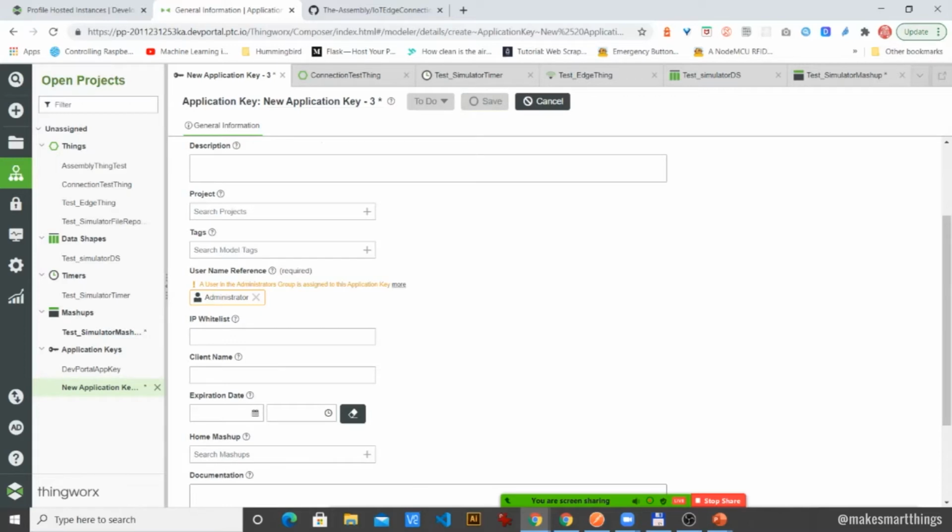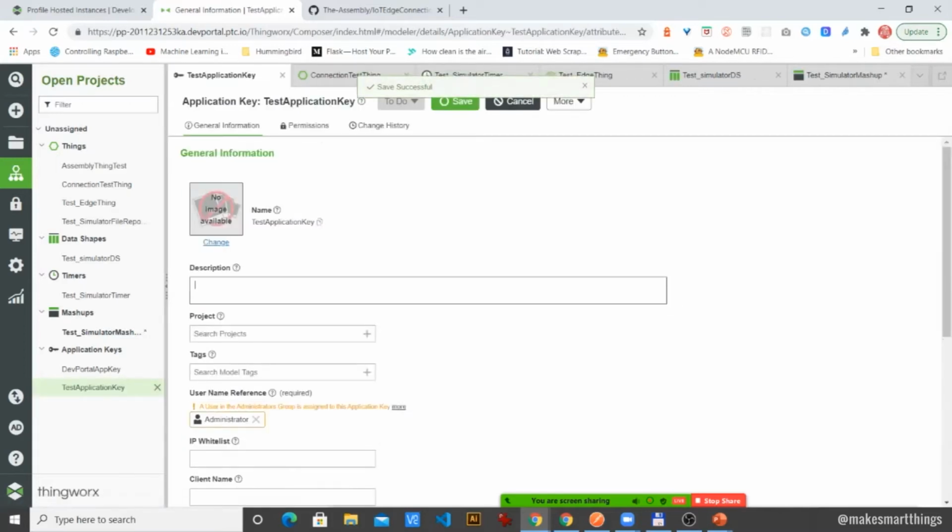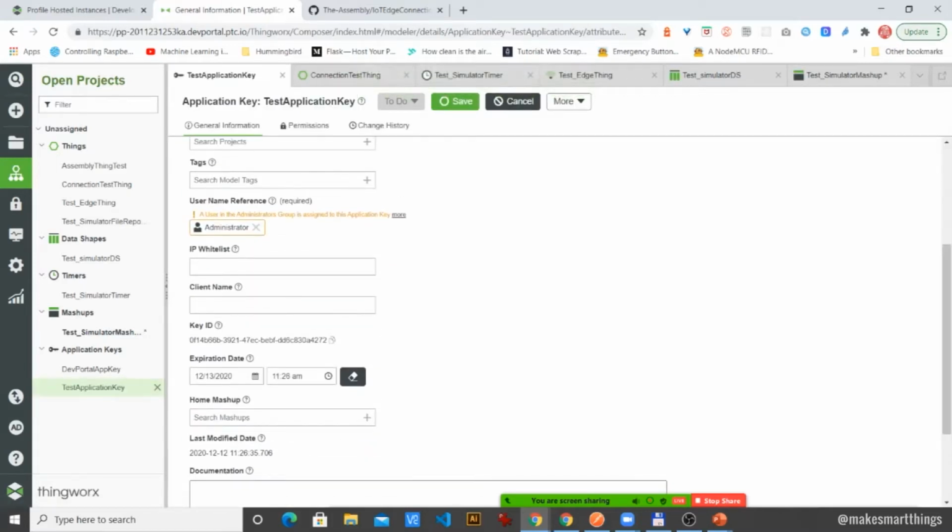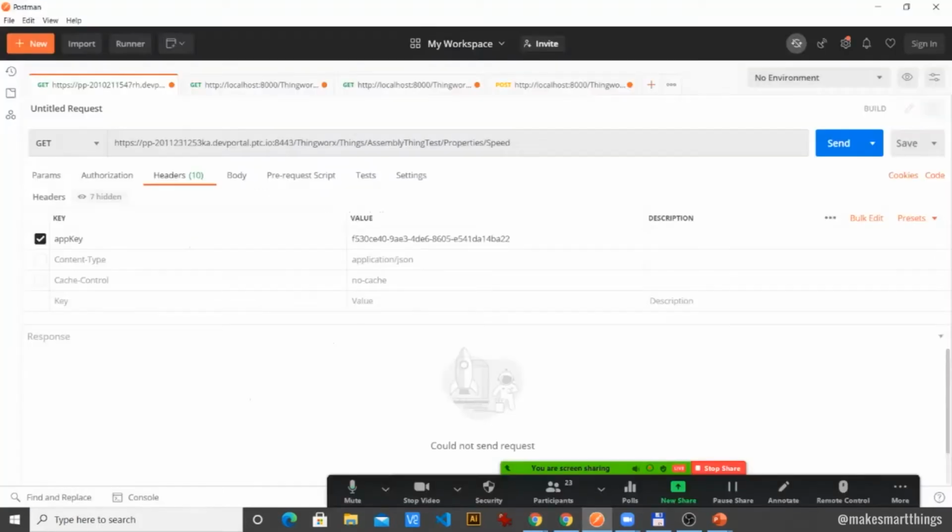When you hit save, after that, you will see a key ID generated. You can set an expiration date if you want, say only for a few days. So it's only given me a key for 1 day, which is fine by me. So you copy this to the clipboard, and you keep this handy somewhere, your key ID. Now coming back to Postman.